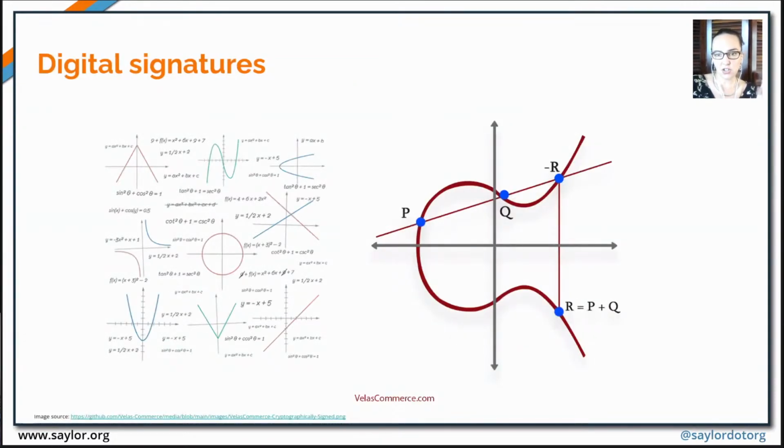Again, digital signatures. Hope y'all can't hear my neighbor's dog going nuts.